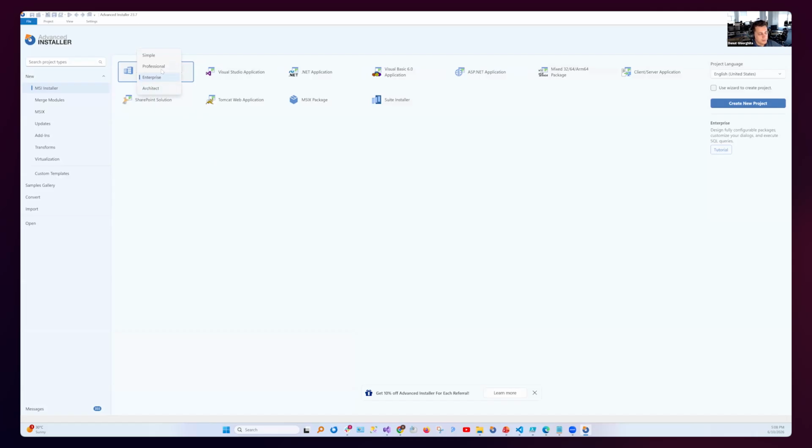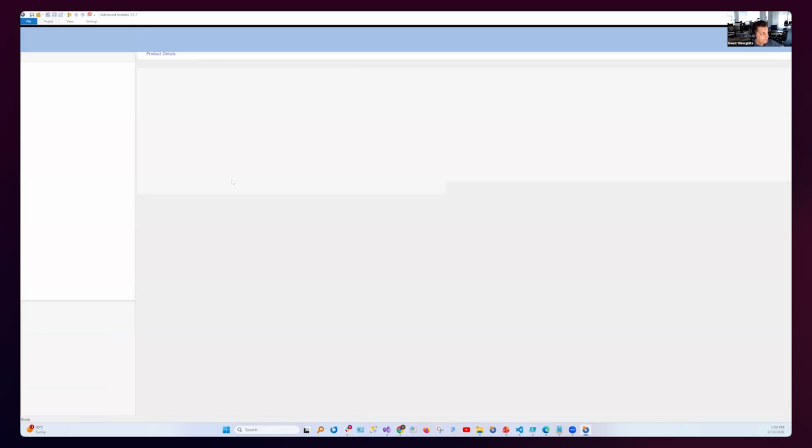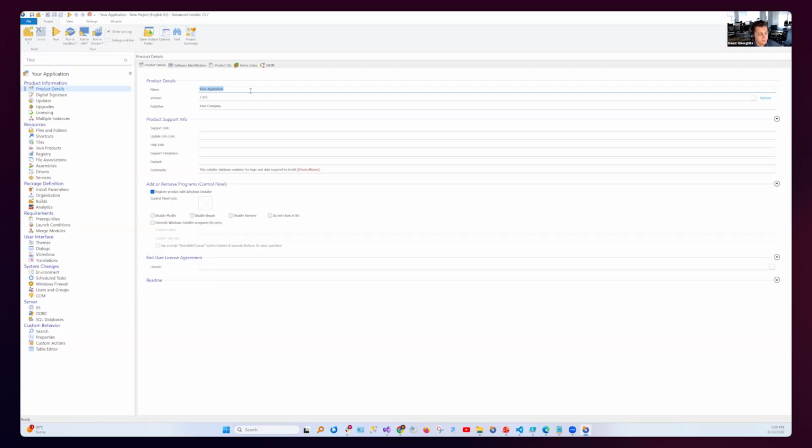Here I can choose the project-based template. Based on the project type, I will have access to specific features. Let's go with the Enterprise one, which will be the most common, or the Professional. I will create a new project. And here it's the project.